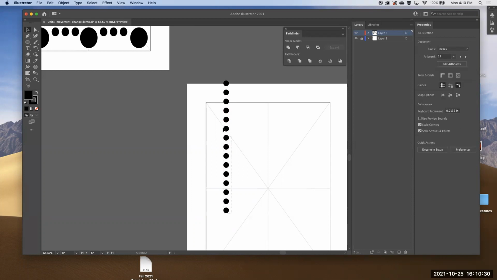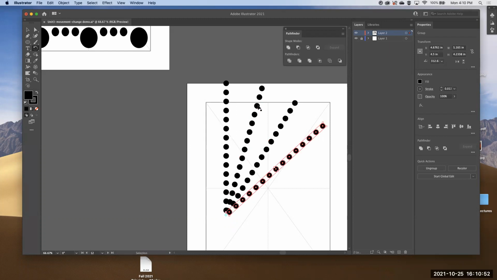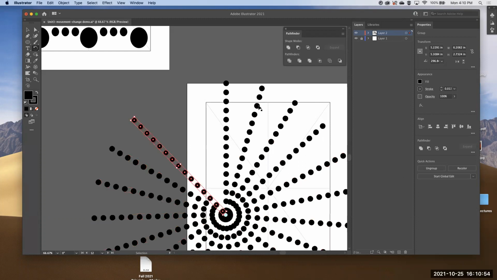Now I'm going to take this collection and group it together in my quick actions. And I'm going to use the rotate tool. When I select the rotate tool, right here in the center of that line is the apex, where it's going to spin. And I'm actually going to single click here. I'm going to move, hold down Option. You see it repeats, release, Command D, and it will repeat that.